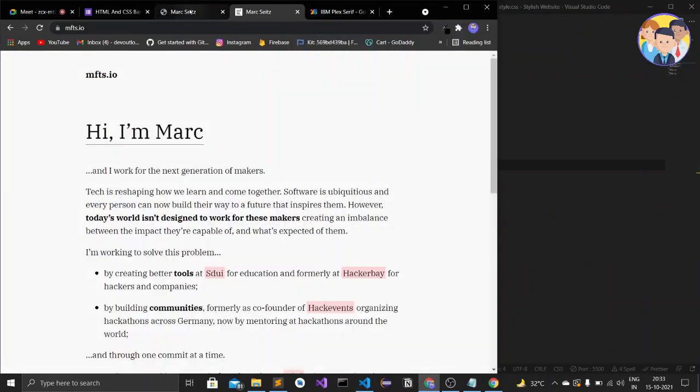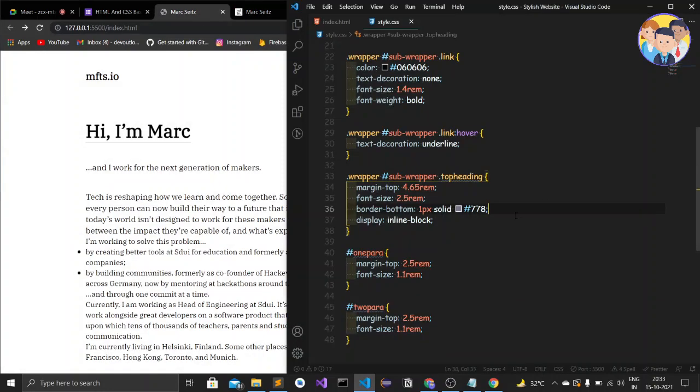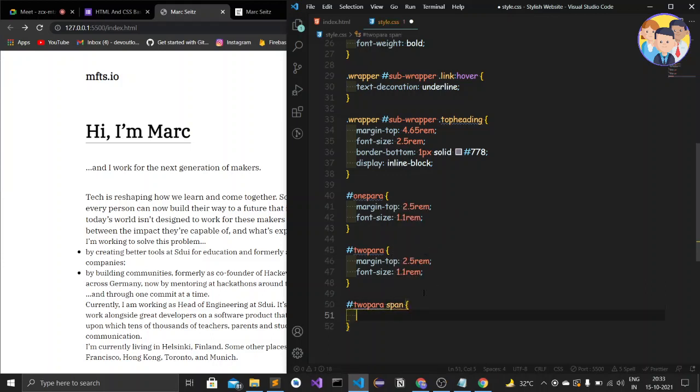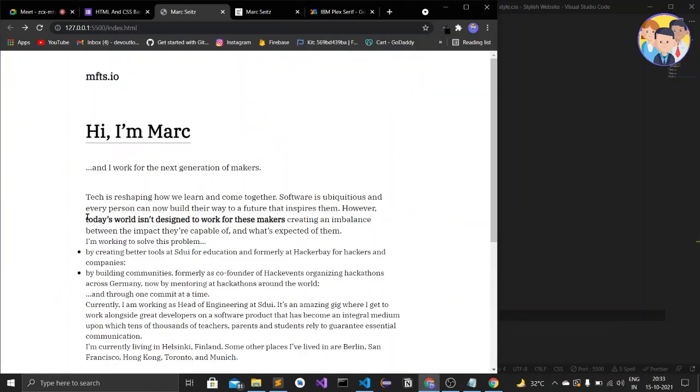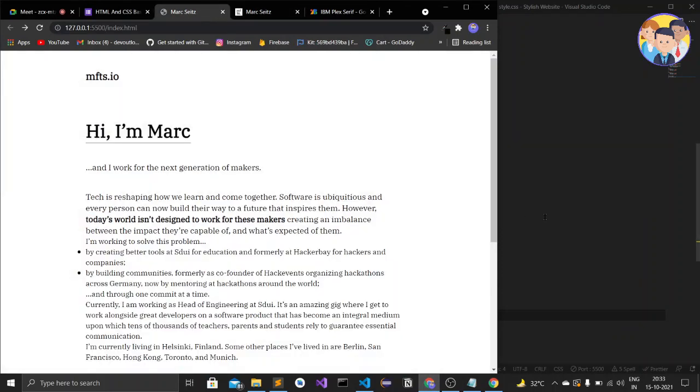So let's give the styling to the span of 2 para. Here I'll just paste this 2 para and after that span. Here I'll just give font weight as bold. So here we give the font weight.